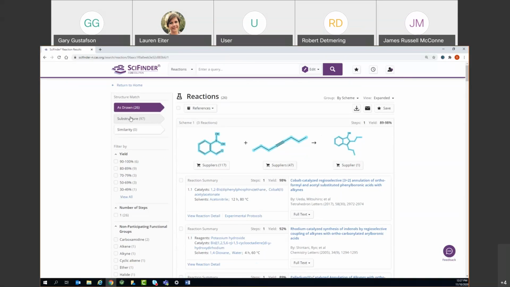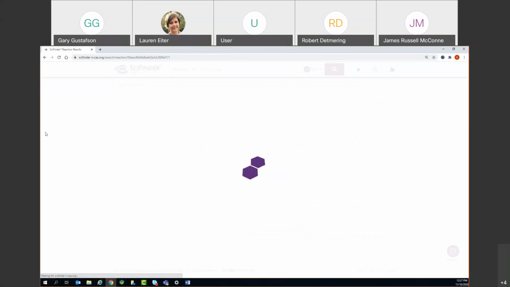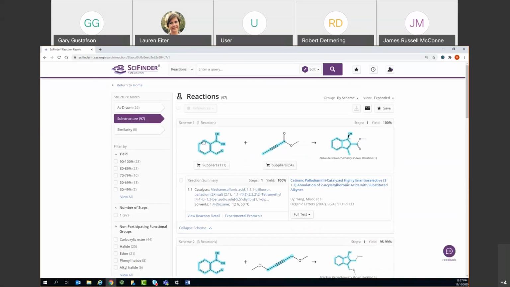So the second bin we have is substructure. In drawing out these structures, there are certain ones where I put in all the explicit hydrogens or something like that. So if all my valences aren't filled out, when it's looking for substructures, it will look for substitutions off of these sites as well. And you can see what is part of my query is highlighted in blue. What's not is not highlighted in blue. So that's what makes it a substructure.